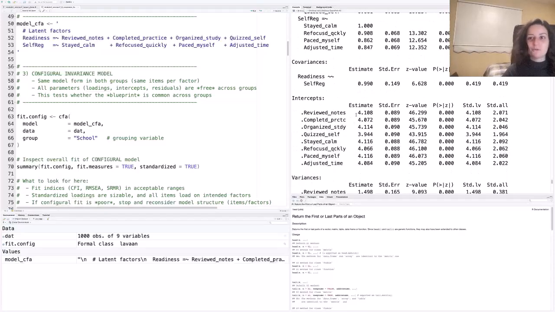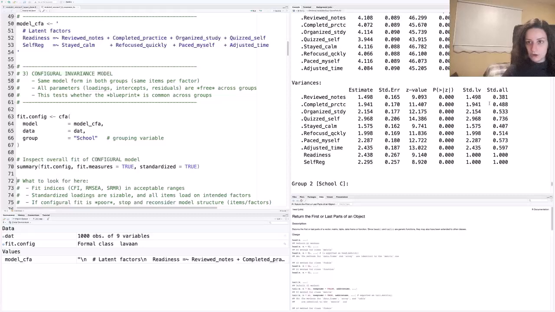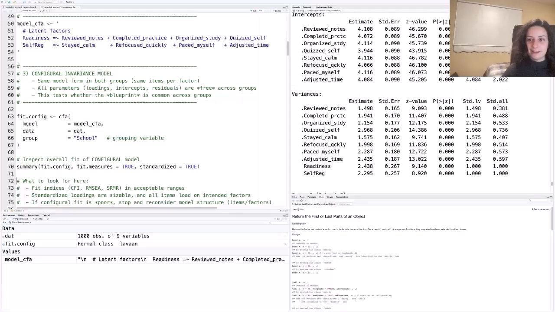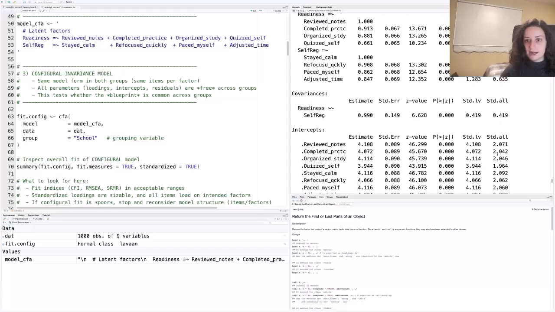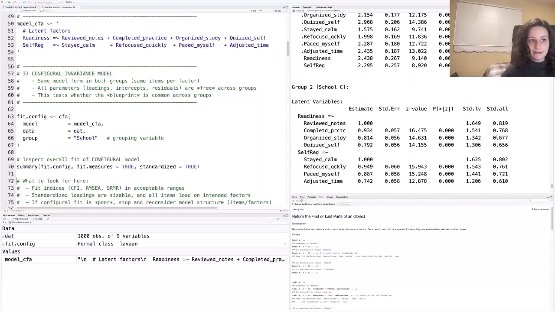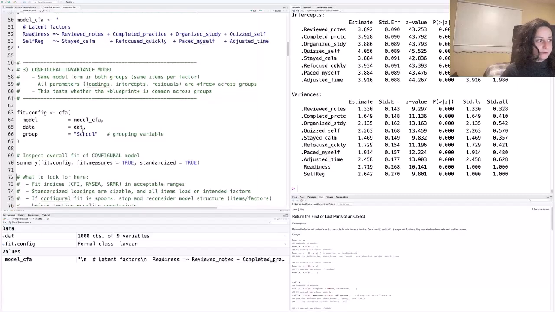We didn't have intercepts before when we were working in the single group CFA, but now we do. We have intercepts and we have our variances. Once again, these are our error variance proportions in this column, std.all, and those range from 0 to 1, which we saw, they are restricted in that way. We also have our intercepts and the completely standardized loadings for those. We have all of that information presented for group 2 as well. So that's our configural model.